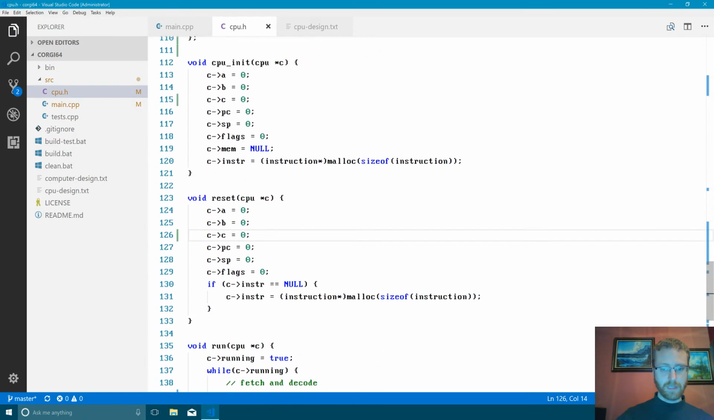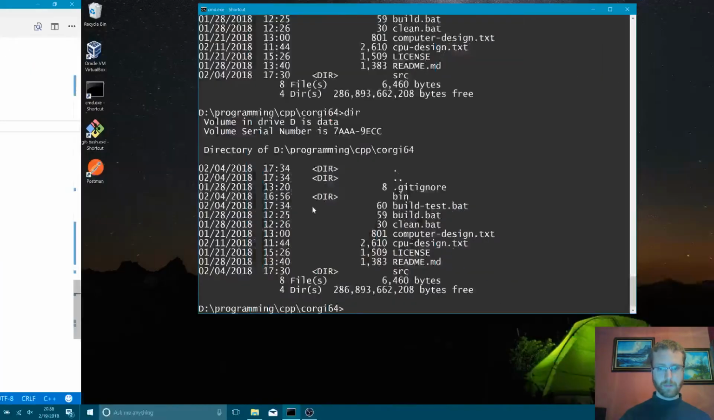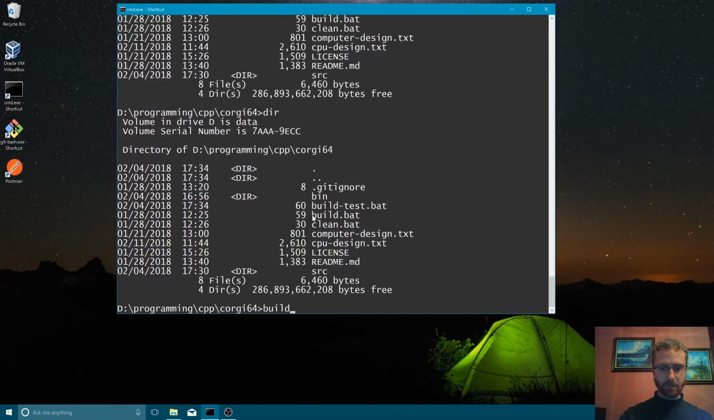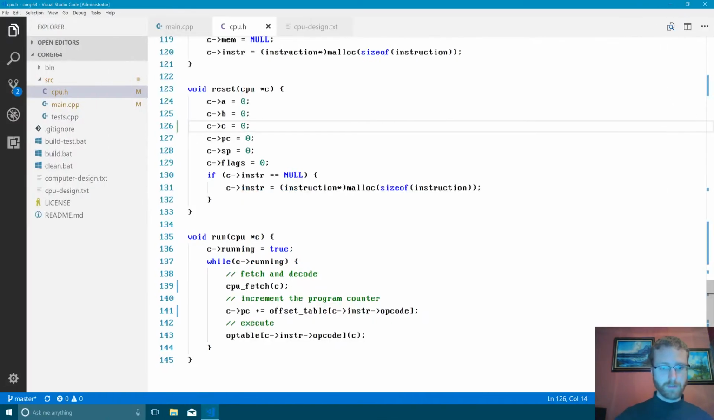So if I haven't made any mistakes, what we should be able to do is run our build.bat. Illegal 9 for base 8. So I actually have a few mistakes that we need to fix up. So CPU 94, illegal digit 9. So let's go to CPU 94.